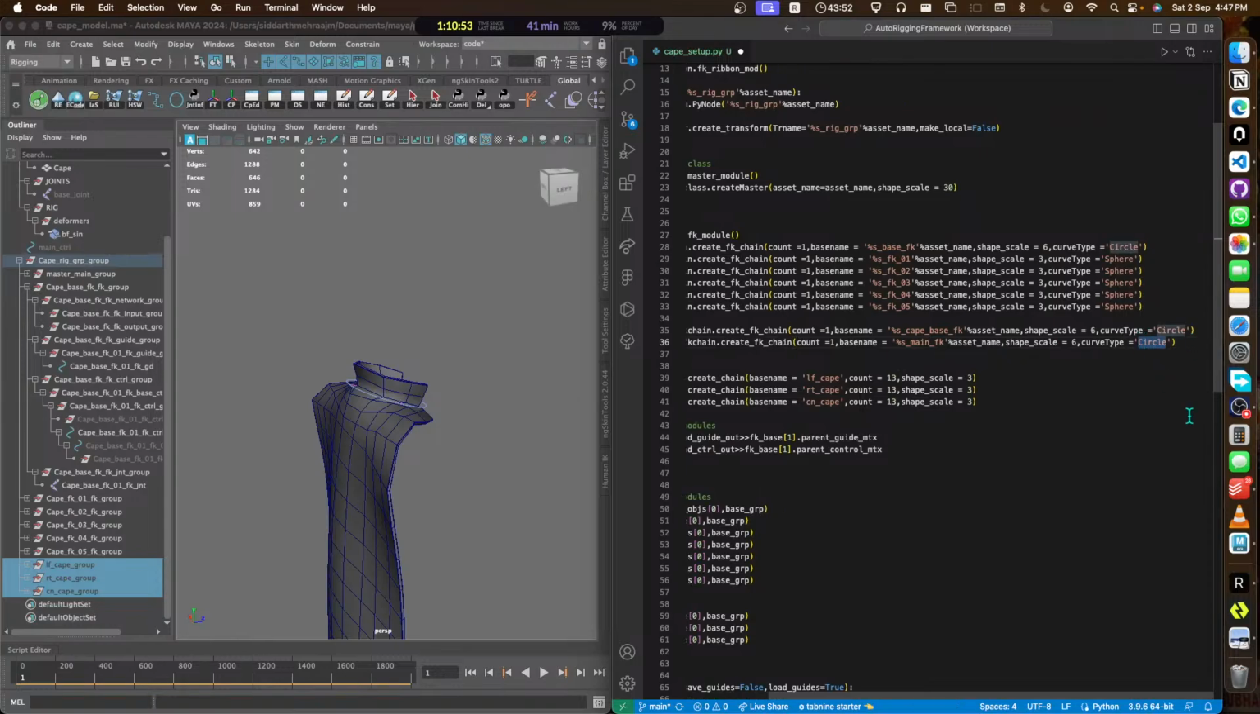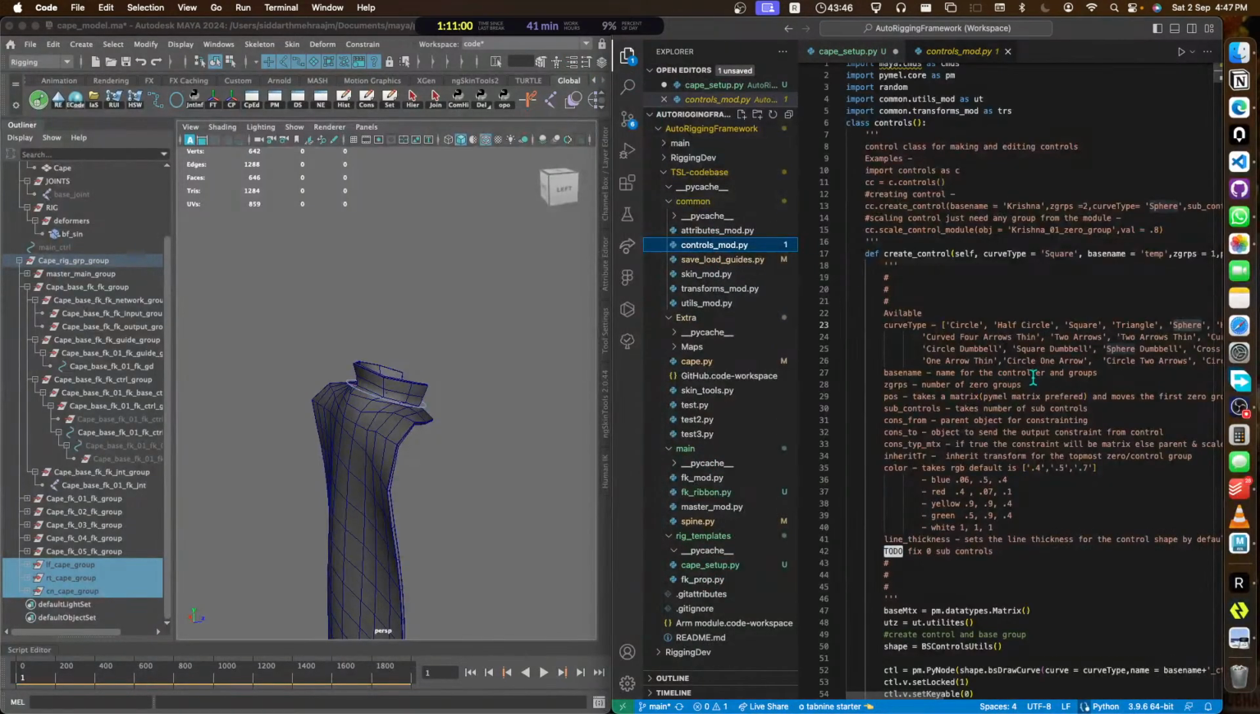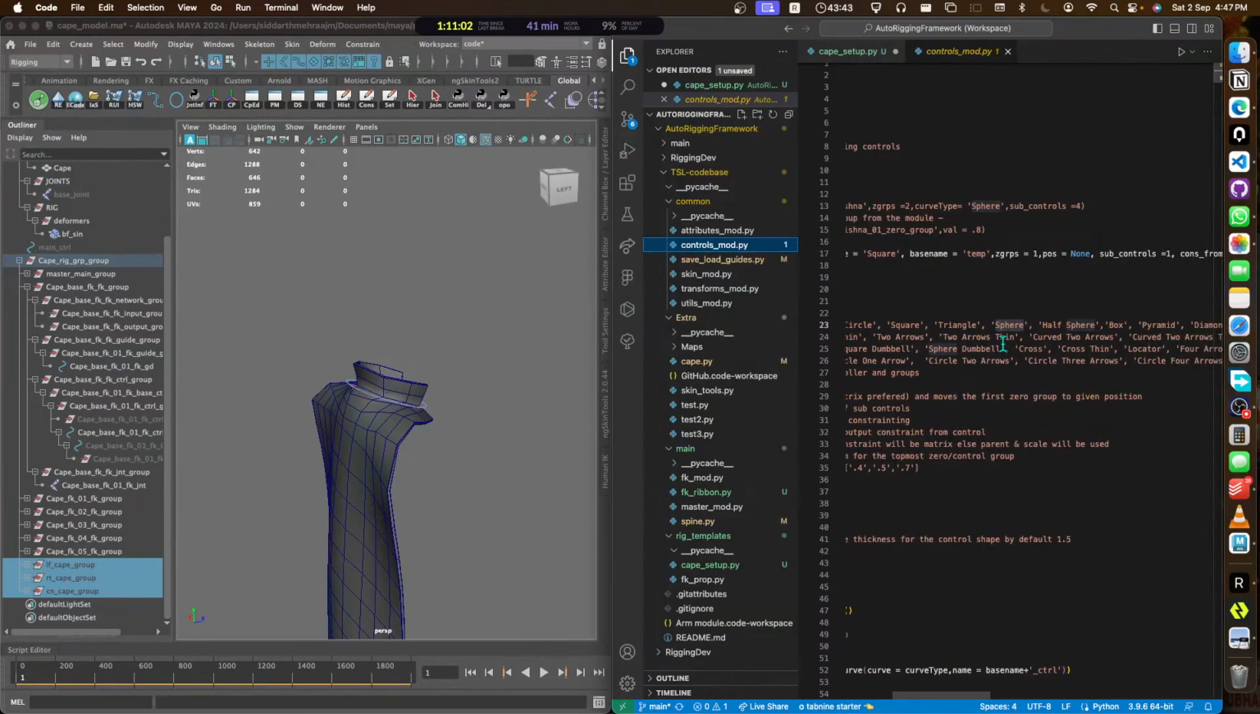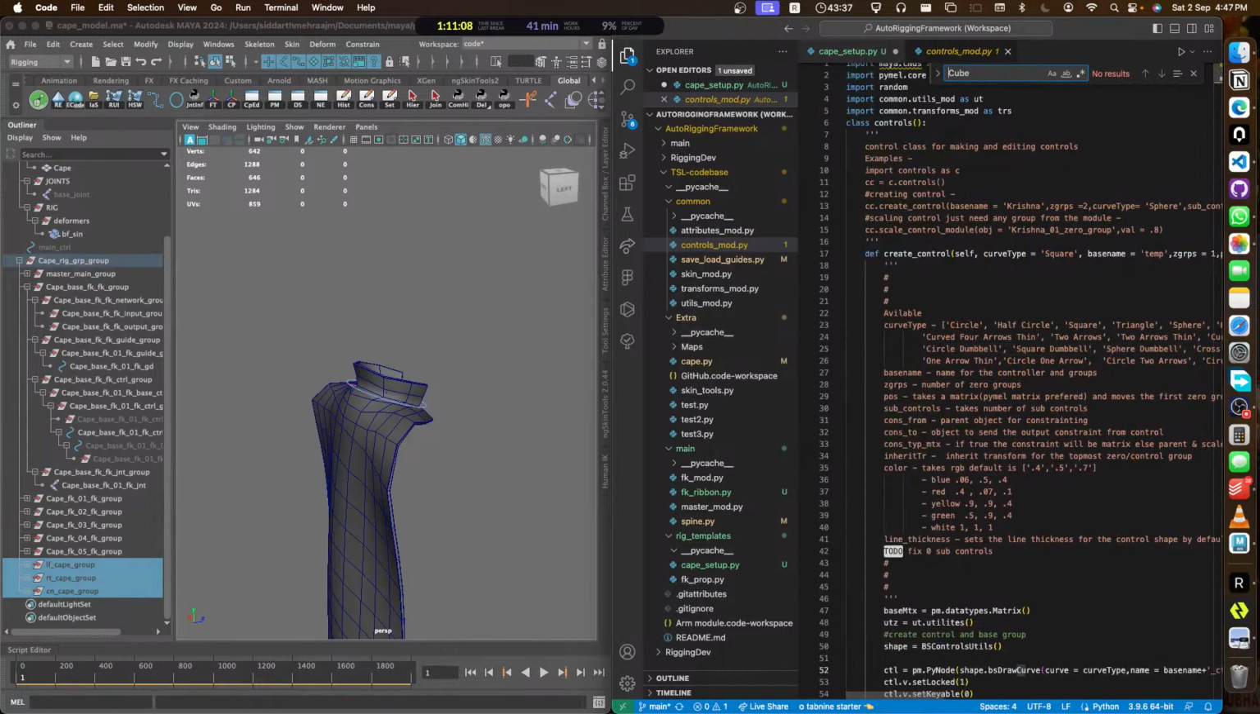And this will be a cube. I'm not sure if cube is written like that. Let's check control modules. We have, is it called box?